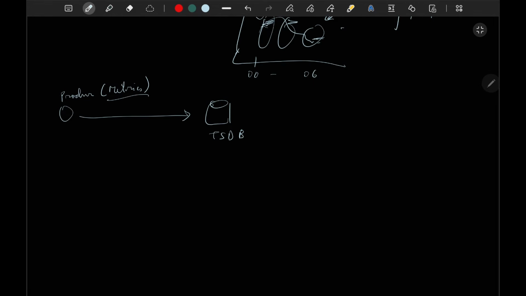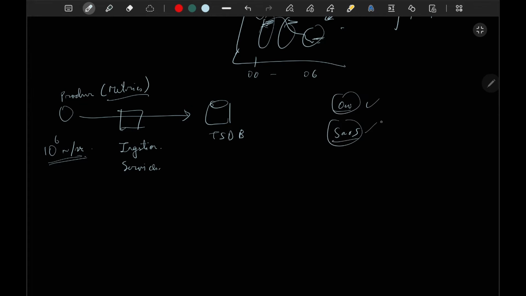Do we directly send it over here? No, not at all. This is producing millions, 10^6 metrics per second. TSDB taking this much hit itself is a very bad idea. The second thing is, there is something called an ingestion service that we will be adding. Now, this will differ in style when it is for our own infrastructure and for a SaaS, but a lot of parts will match except for one component.